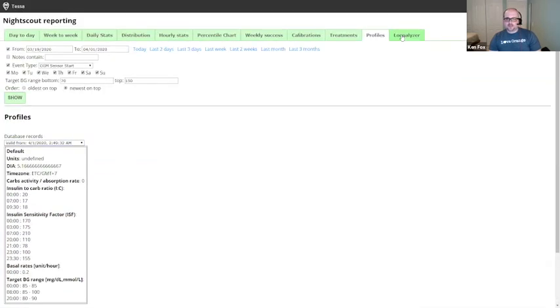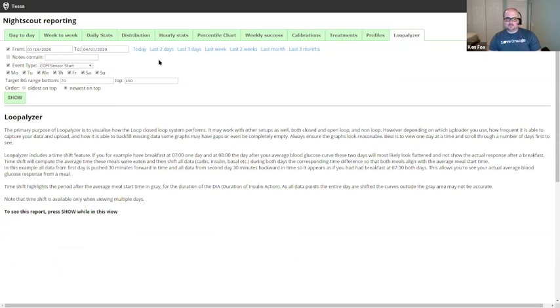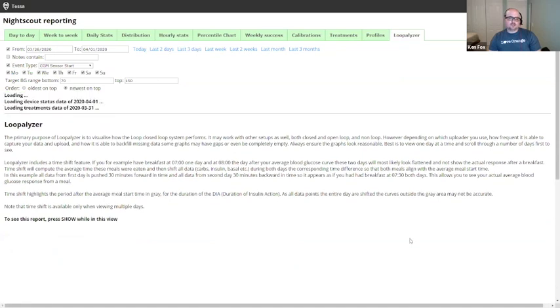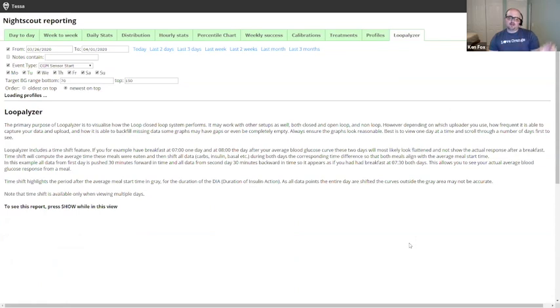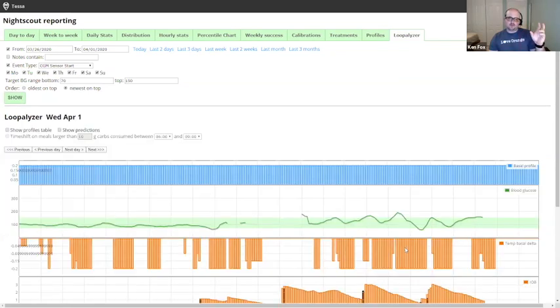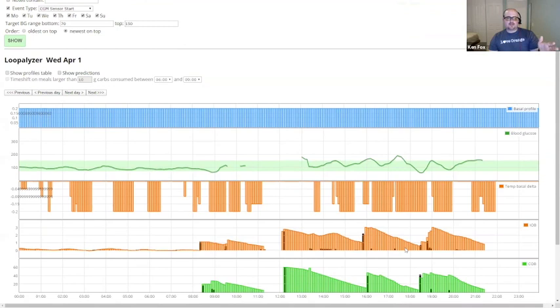Loopalizer I don't use. I know it's a newer report, but we can take a look at it together. It does show you similar data to what you see in the Loop app, kind of when temp basals go up and down and when boluses happen. But because I'm using the auto bolus, you're only going to see lower basal rates. So this is like the 0.2, how negative it goes, all the way up to 0. Those are the temp basal deltas.